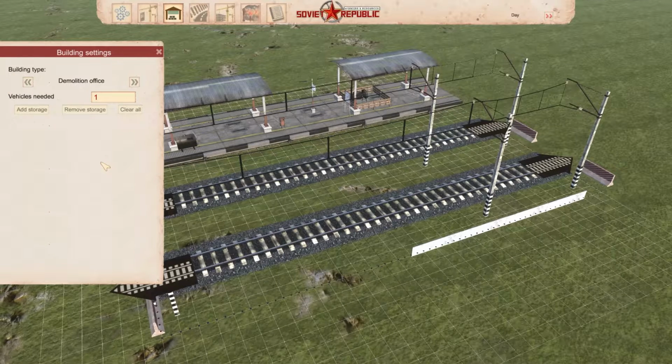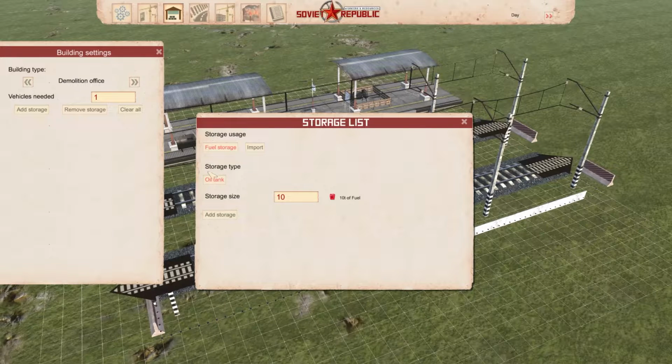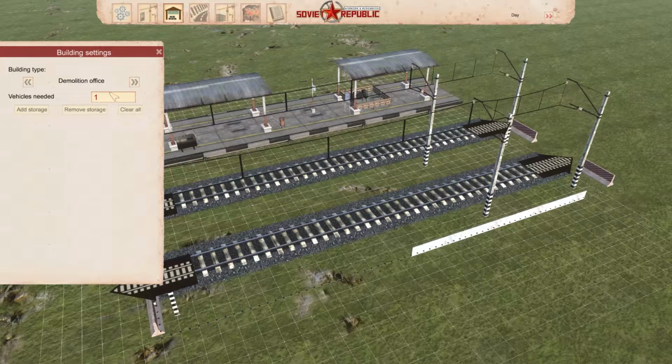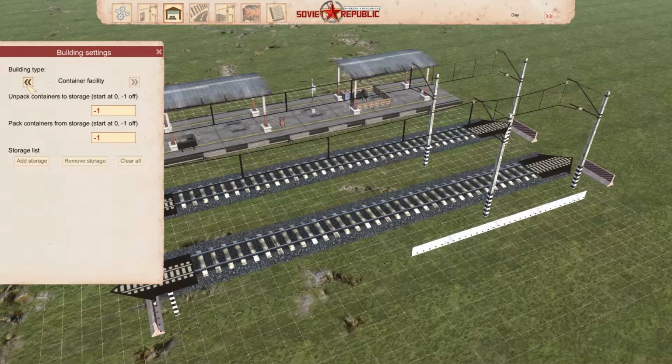Demolition office is, again, fuels in the storage, vehicles you can put in, etc. Very simple. It's the same as, not a cooling tower. Cooling tower, I'll explain what that is. That's for nuclear power. Conveyor and pipe engine, I'll explain that in a different section. The control tower is for airports, and it is very simple, but I'll go over it in a different section. The container facility, I'll go over that in a separate section, so don't worry about that.